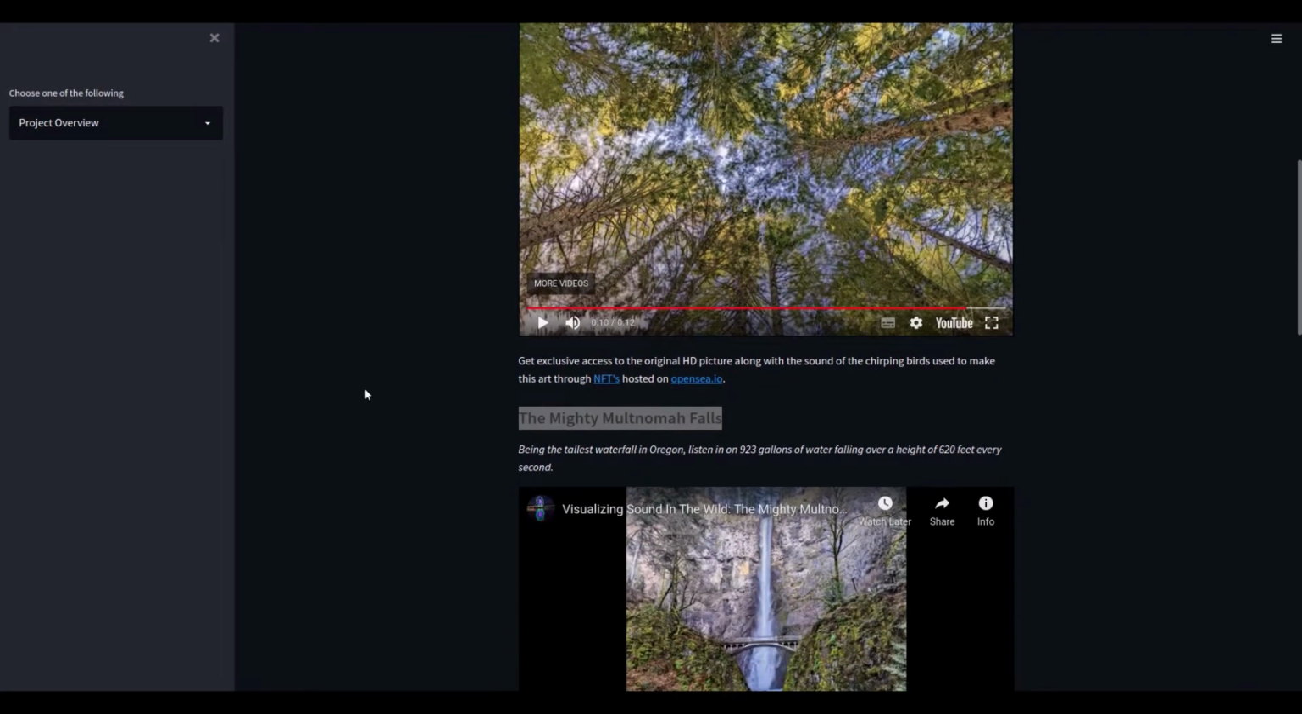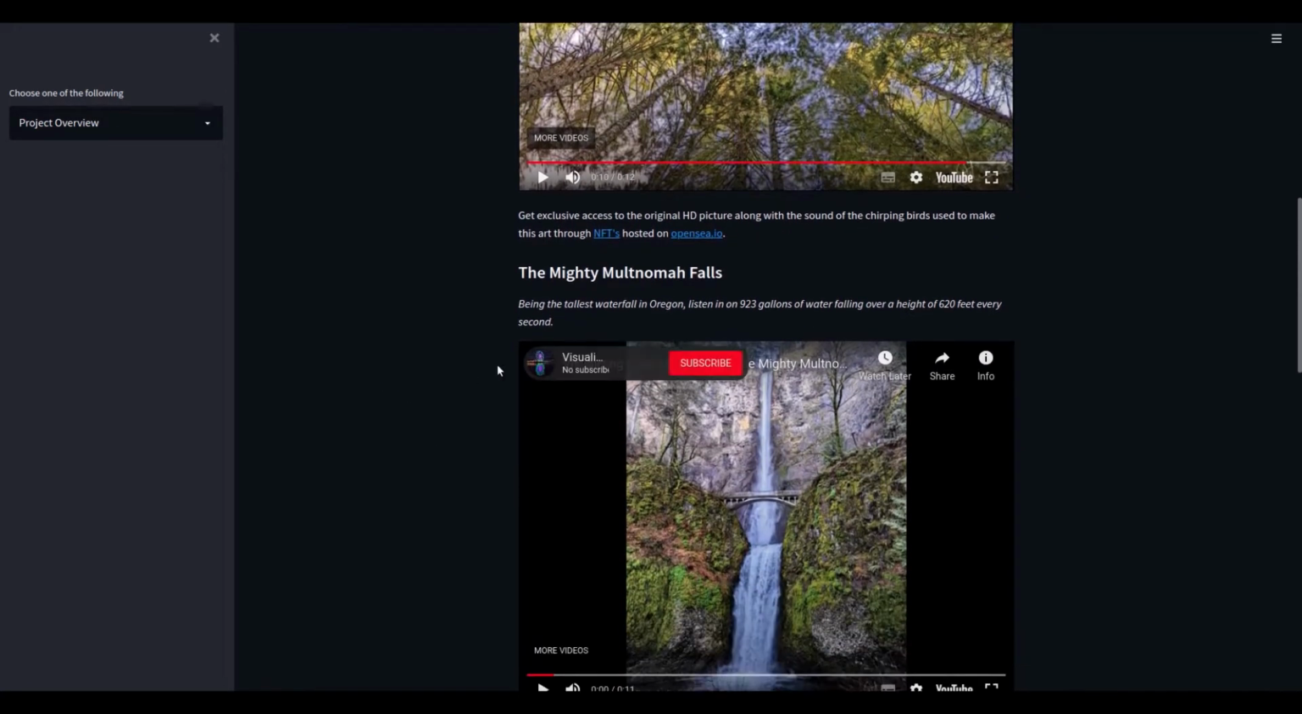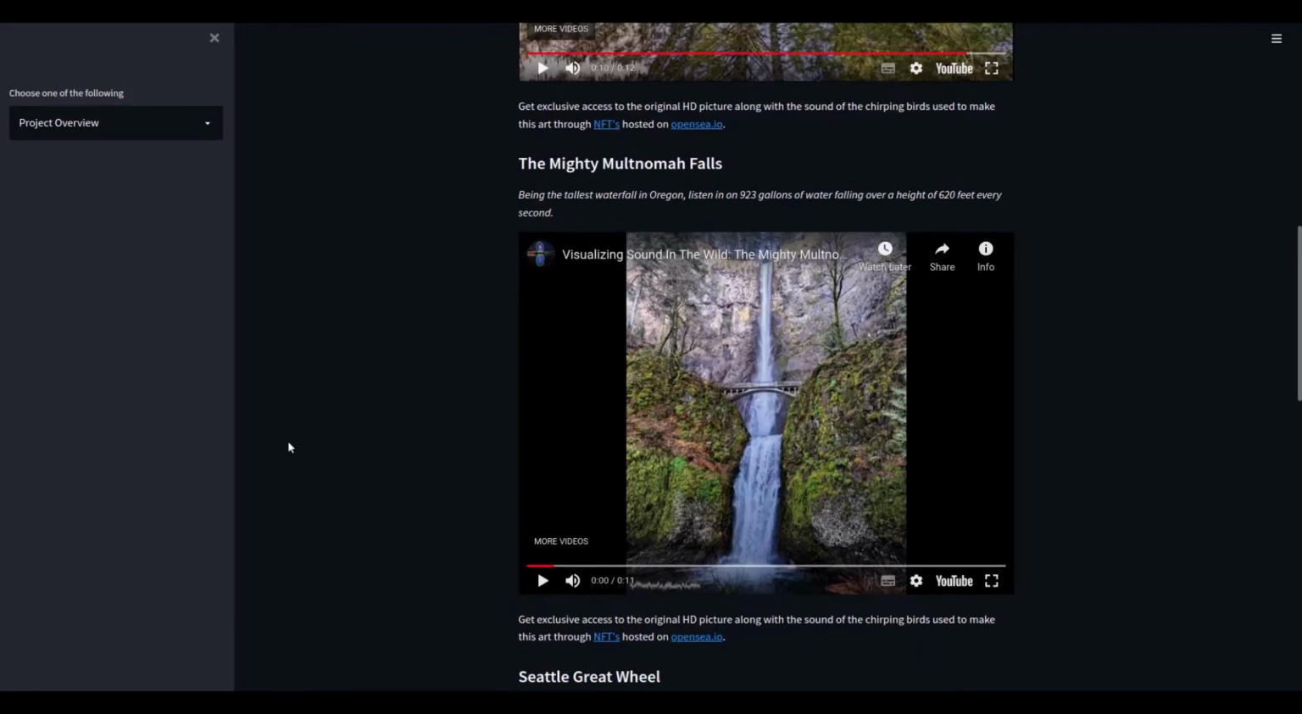Another example here is the mighty Multnomah Falls. Listen in on how 923 gallons of gushing water hitting the rocks sounds like.